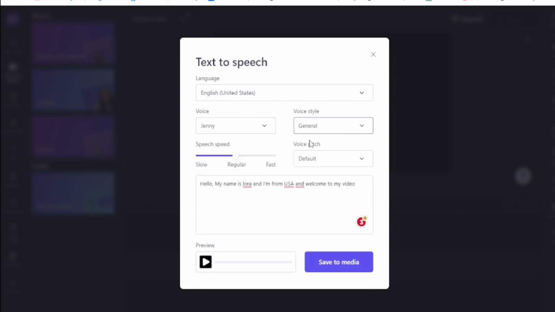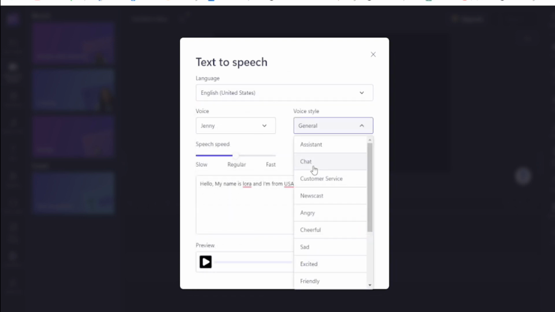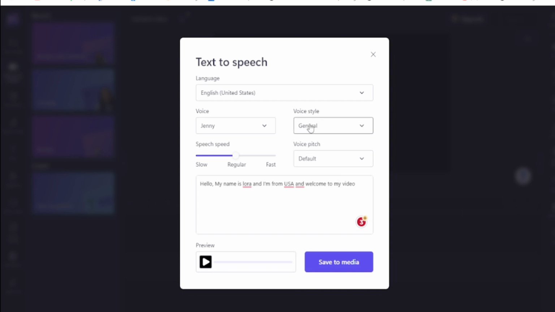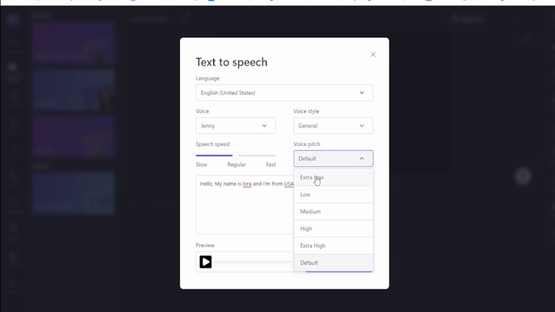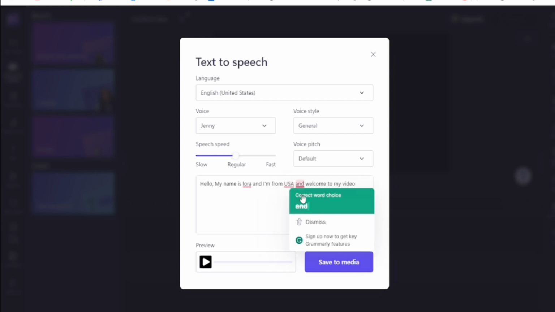Then voice style: general, chat, angry, friendly, excited, and lots of options like assistant. I would like general. Then the speech speed, for example low, medium, high. This is better. Then high correction for some text. So now I am waiting for processing.